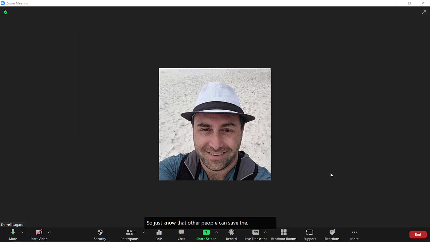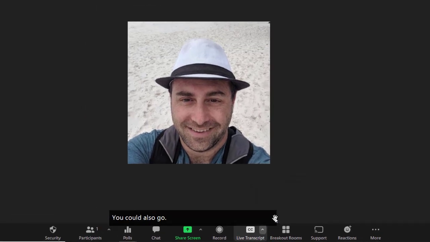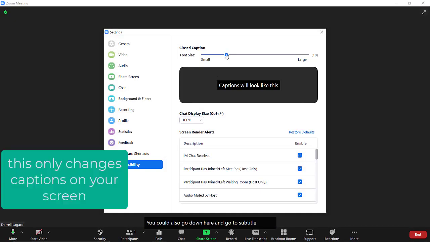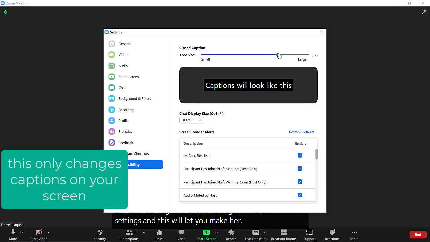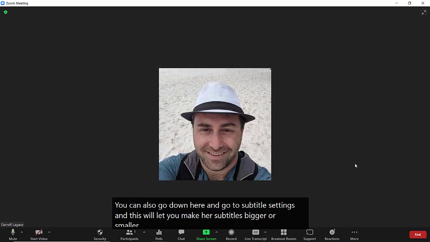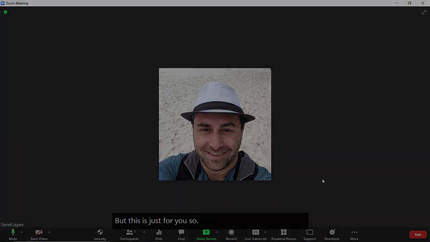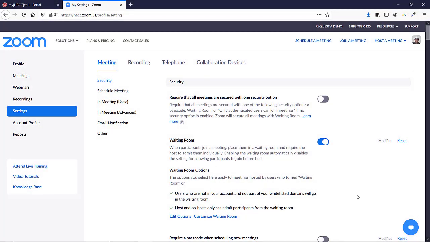If you click the arrow on the live captions button one more time, you'll see the Subtitle Settings option at the bottom. Click that, and it will let you change the size of the captions. You may want to explain to participants how to hide the subtitles and how to view the full transcript if they haven't used this function before, or give them the link to this video.